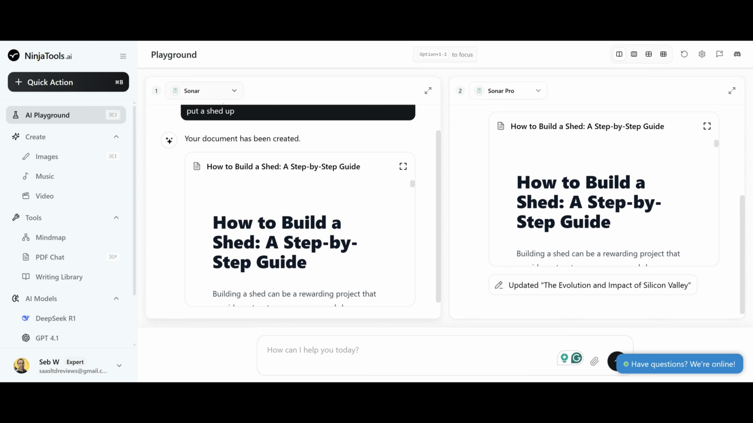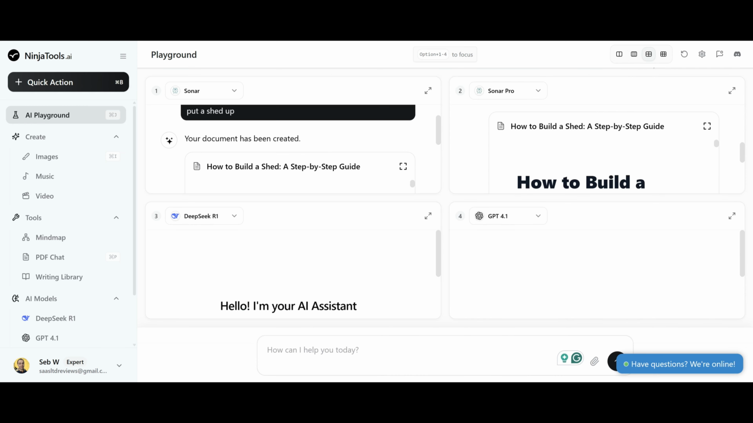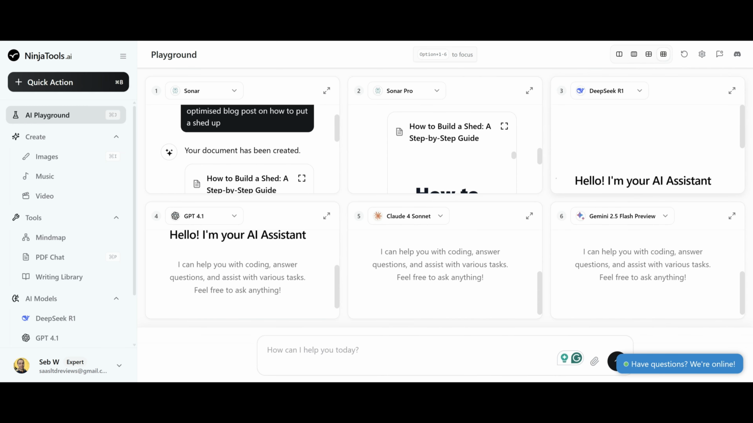So next up, we're going to try out Sonar and Sonar Pro, which are AI models from Perplexity, which allows you to access live data from the internet. And I've just got it side by side here, but if you want to add more columns in, you just go to the top here, and you can add 3, you can add 4, and you can have up to 6. And that's a good way of getting more outputs from different models, so you can work out which one is best for your content.